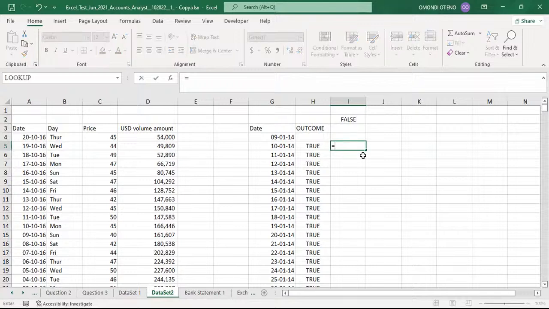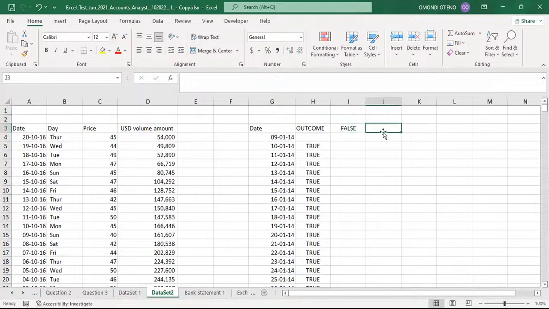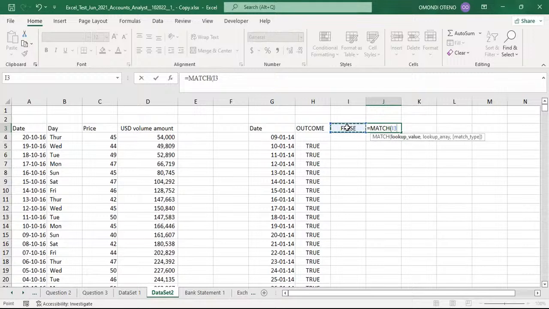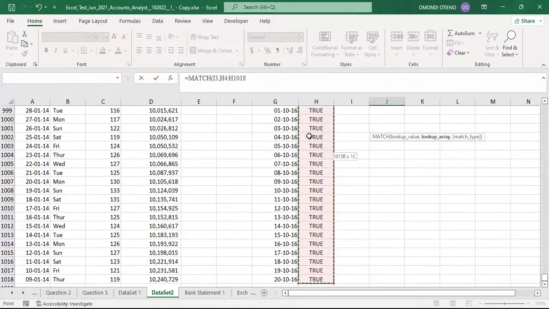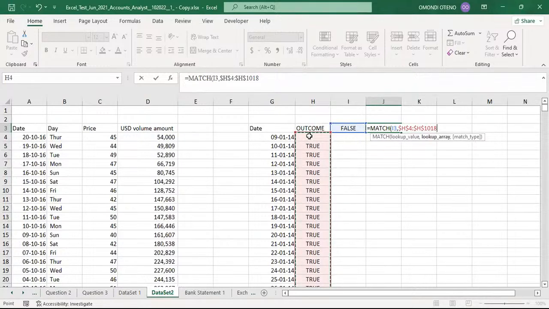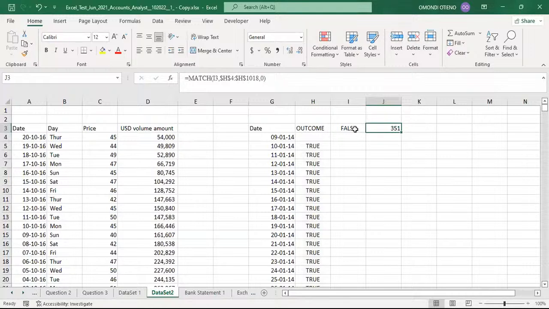So come here and let's just have it there. We want to use match to locate the row number where false is. So you say equal to match. Lookup value, we are trying to locate false, comma. Lookup array, we are locating false within which range? Within this range of the outcomes, comma, and we need an exact match, nothing else. So we are told that there's an outcome of false, which is found in which row number? Row number 351.